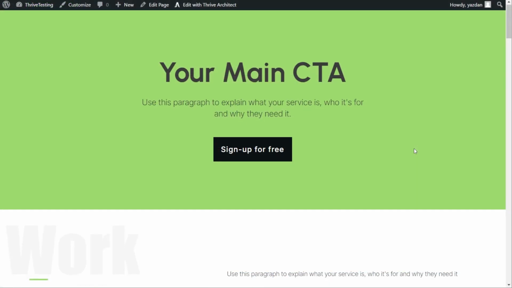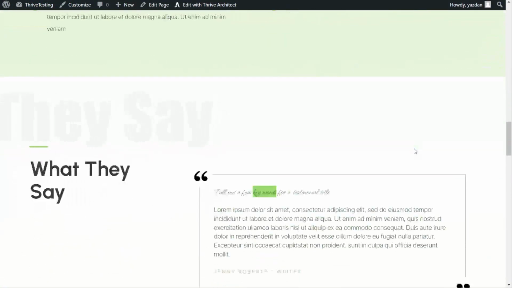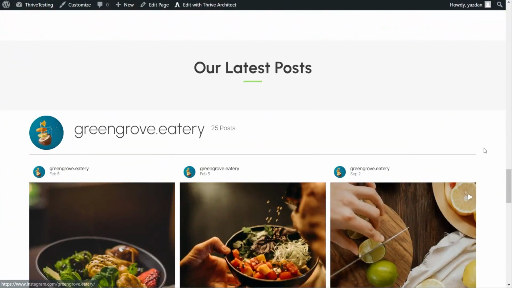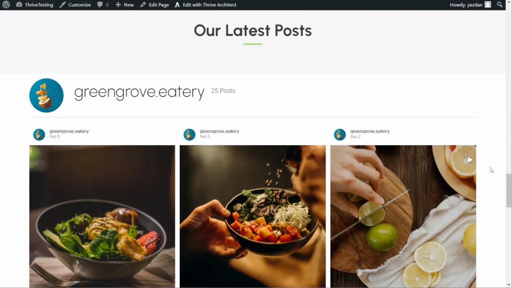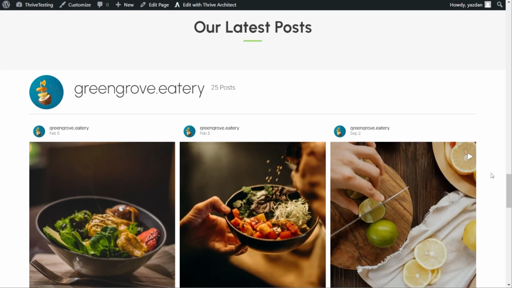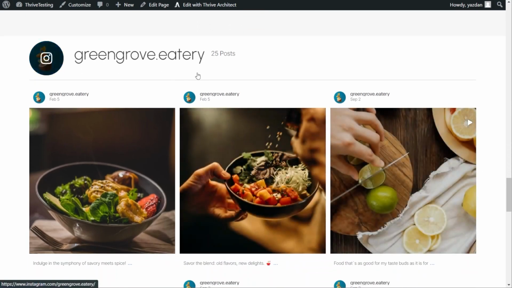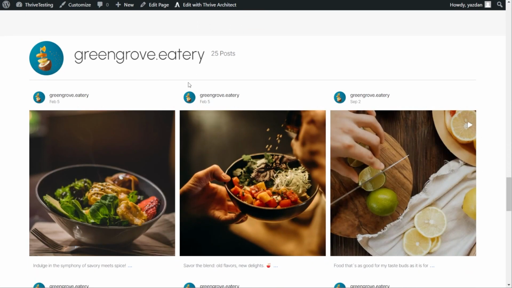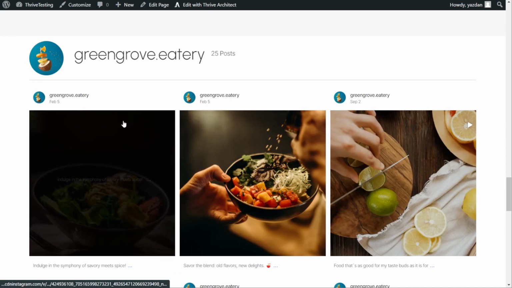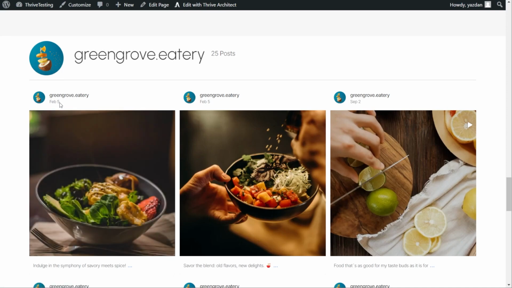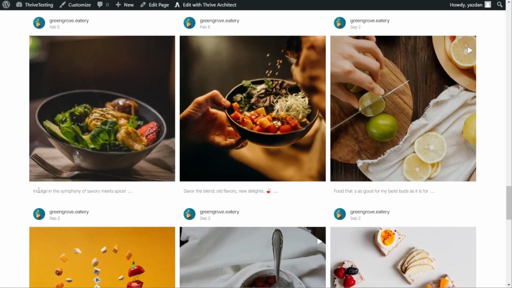And here we are now on our live WordPress webpage, and right at the bottom we have our brand new Instagram feed that we just created. This feed is displaying all the latest Instagram posts from the account we added as a source, Green Grove Eatery. And the color palette and design are automatically set to match the design of our WordPress theme, in this case Thrive Architect. You can see that it matches seamlessly, and inside each post you can see the date it was published, the Instagram handle, the profile picture, and underneath the post you also have a caption preview.